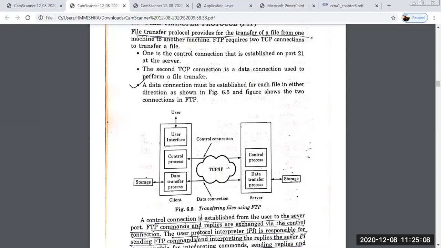Clear? So it is monitored by the server end properly. Clear? So one control connection is established on port 21 at the server.